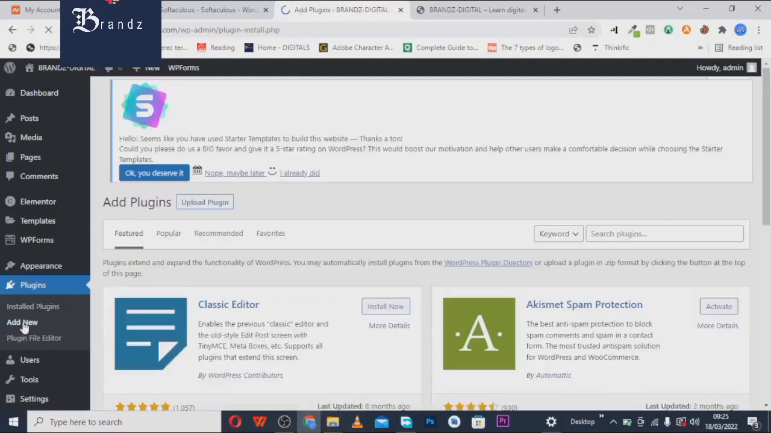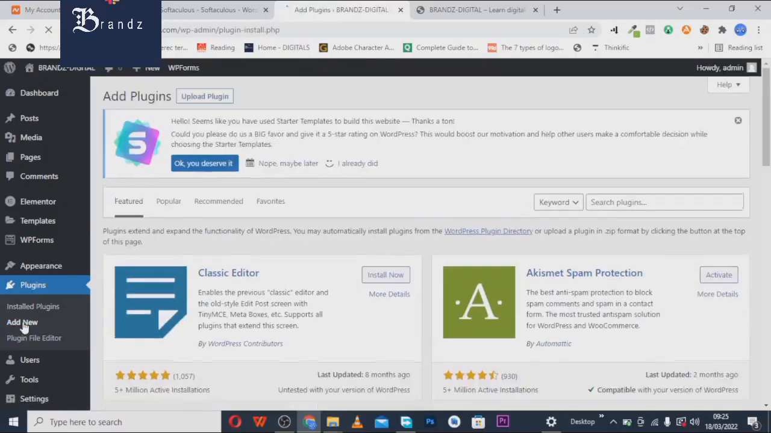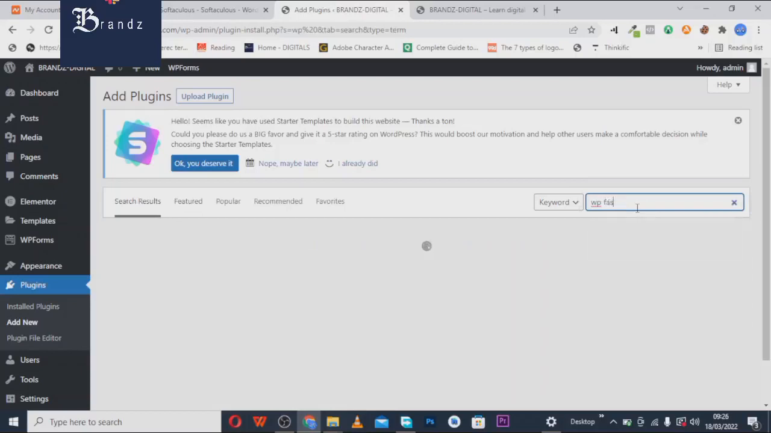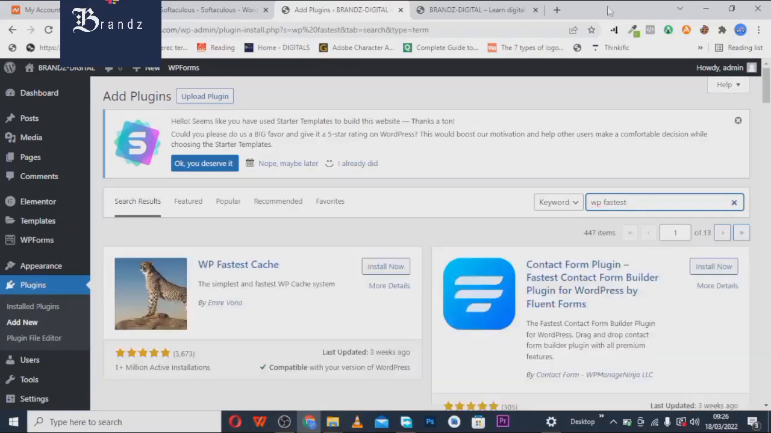Plugins add different functionality. One of those things, like I said, is that we want to make our site fast. We want to increase the speed of our site, and one of the plugins we can use is called WP Fastest Cache, if I get that right. I just hope I get it right. All right, so this is it.